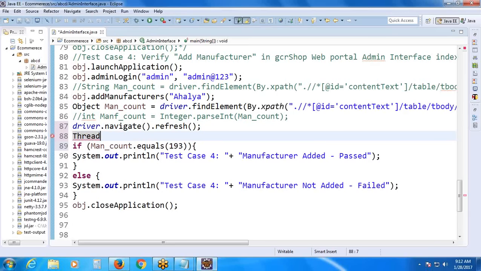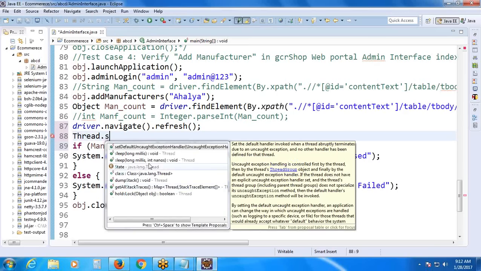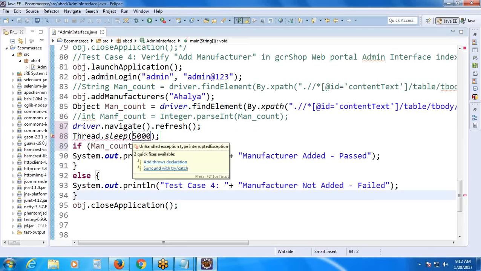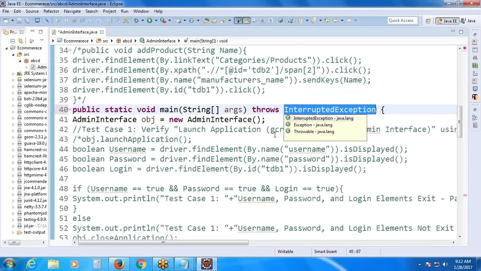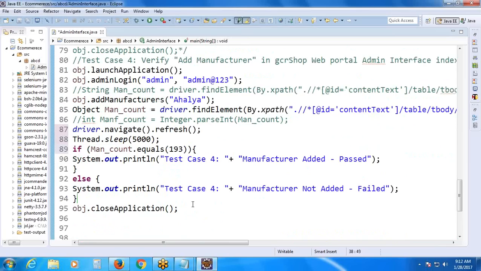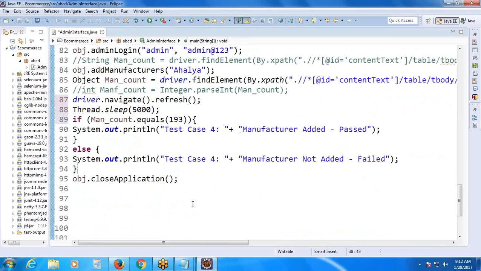Okay, thread dot sleep. Suppose auto. Sir, I have a doubt. Generally, we convert the string type into integer to perform mathematical operations, right? So, sir, here we are not.